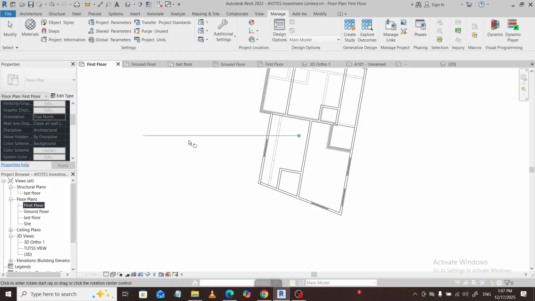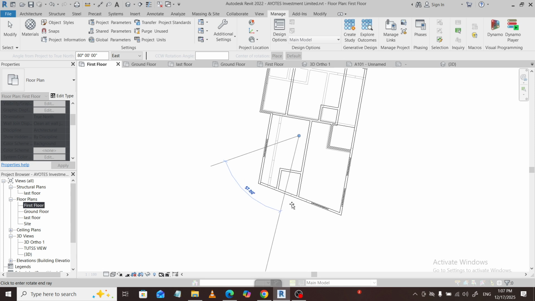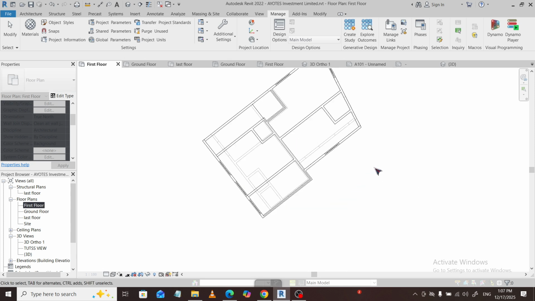That's it, you've aligned true north, kept your working views clean, and set your project up for reliable site coordination, sun studies, and documentation.